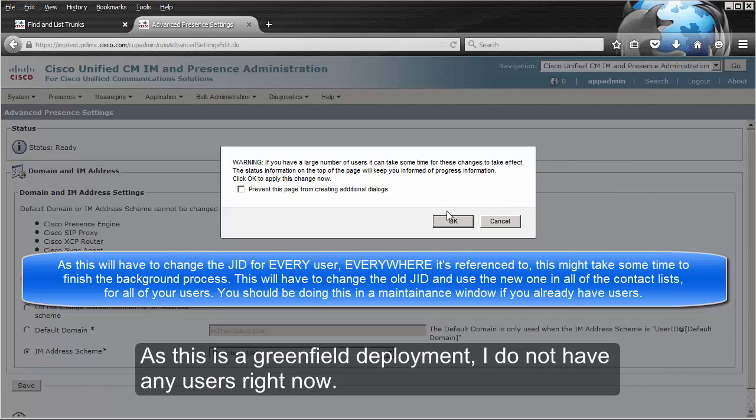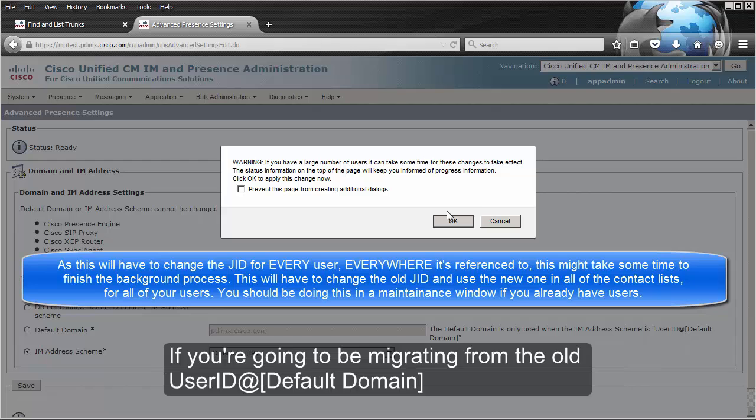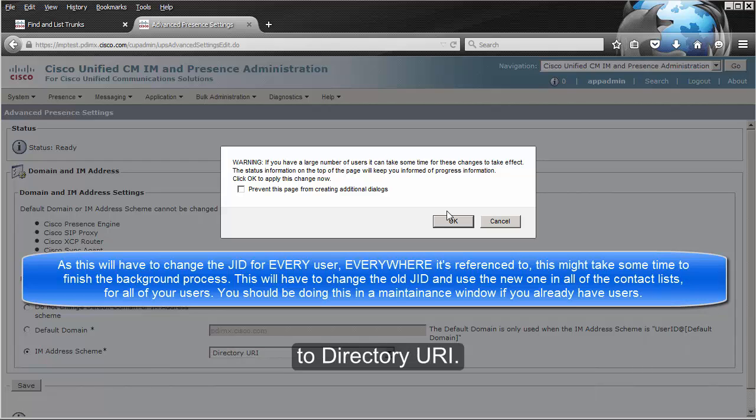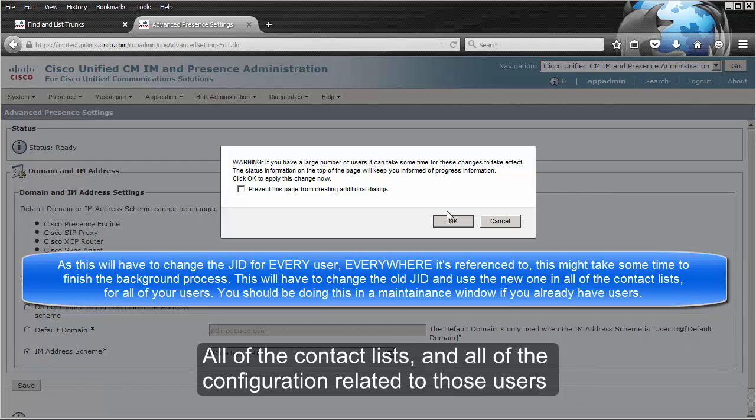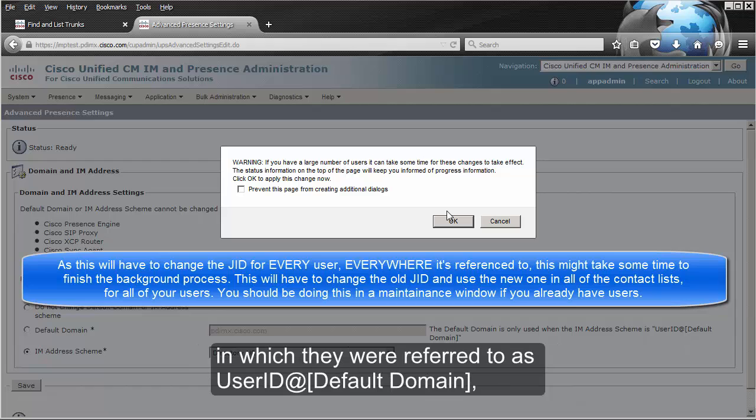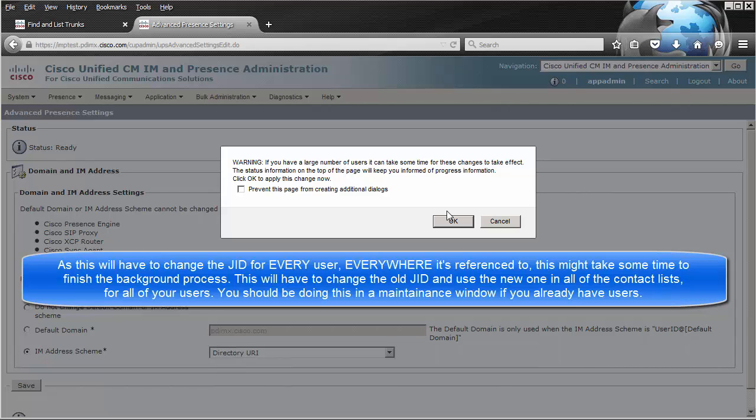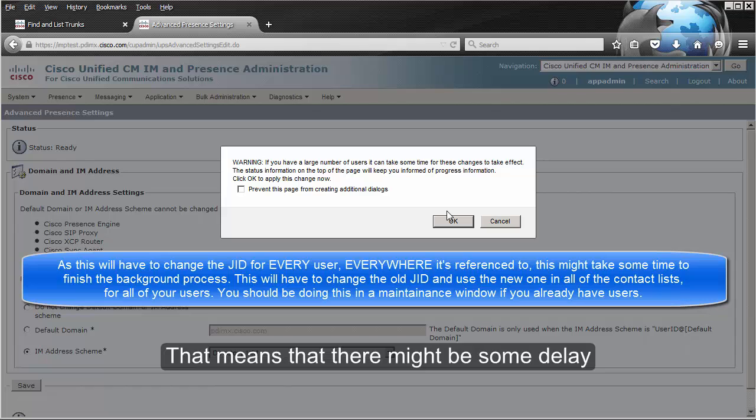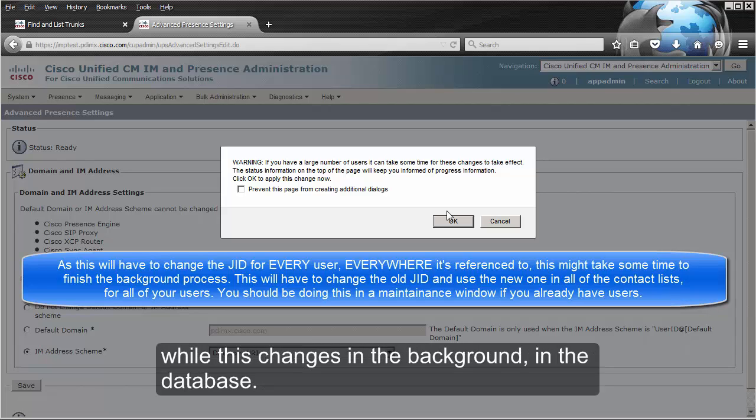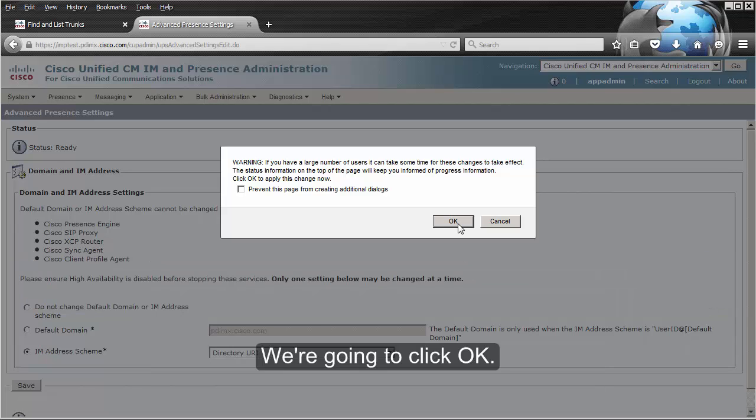As this is a greenfield deployment, I do not have any users right now. If you are going to be migrating from the old user ID at default domain to directory URI, all of the contact lists and all of the configuration related to those users, in which they were referred to as user ID at defaultdomain.com, are going to be changed to reflect the new directory URI. That means that there might be some delay while this changes in the background in the database. We're going to click OK.